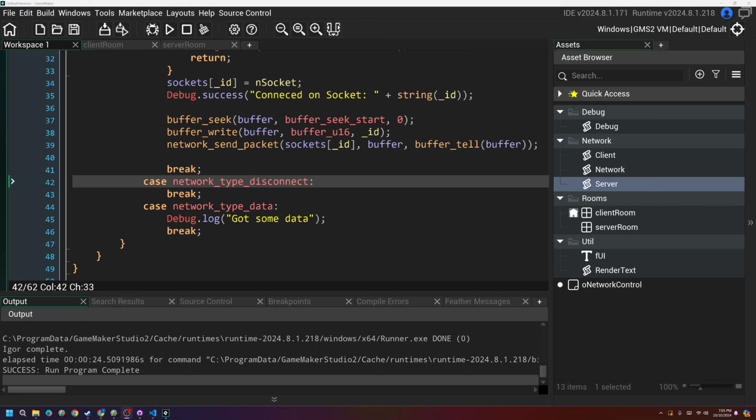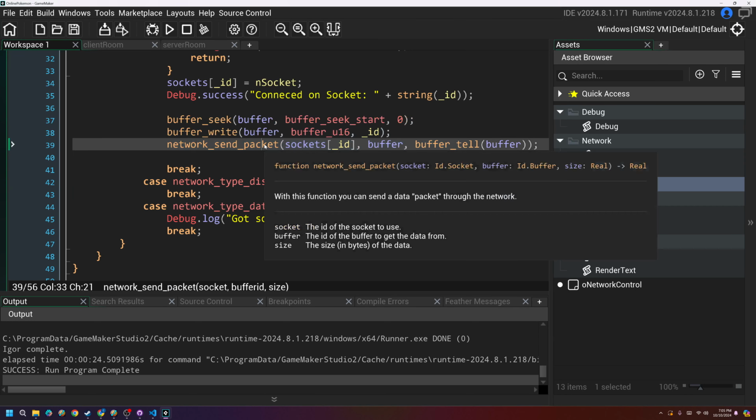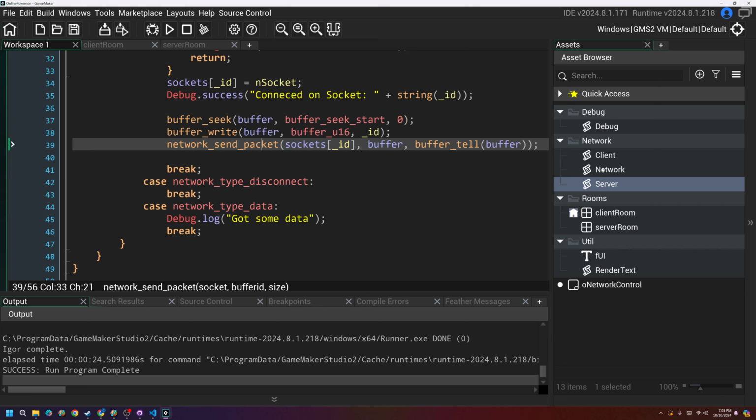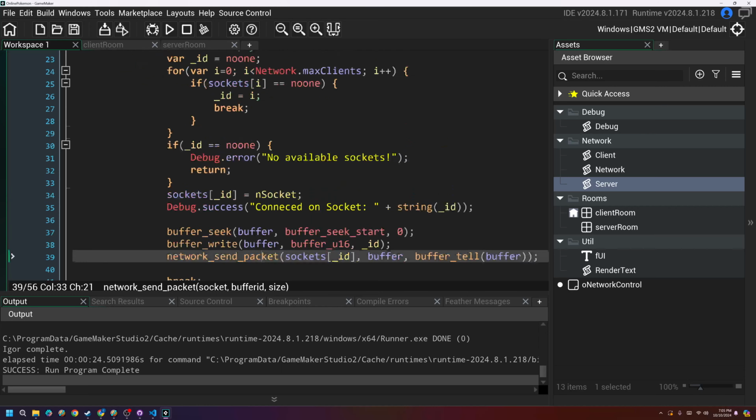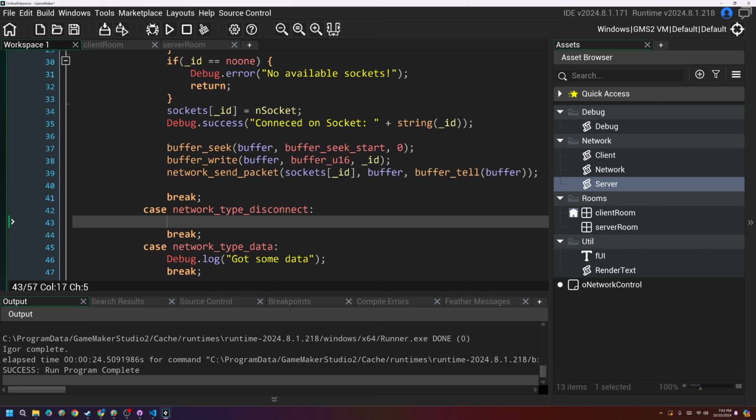So the two things we need to work on today are disconnection and wrapping up this buffer stuff in a nice little package inside the network class instead of the server class. First, this disconnect should be pretty easy.